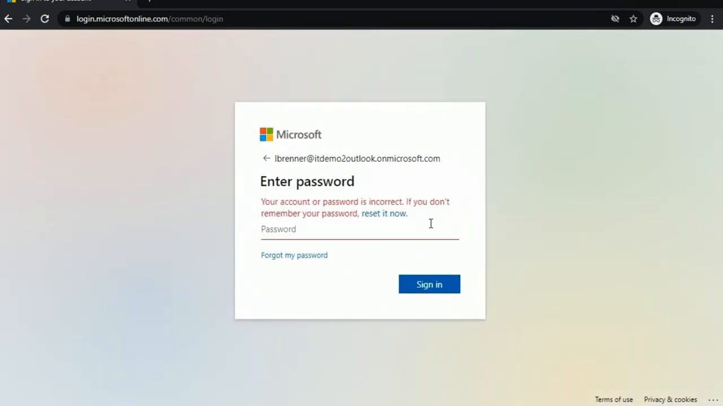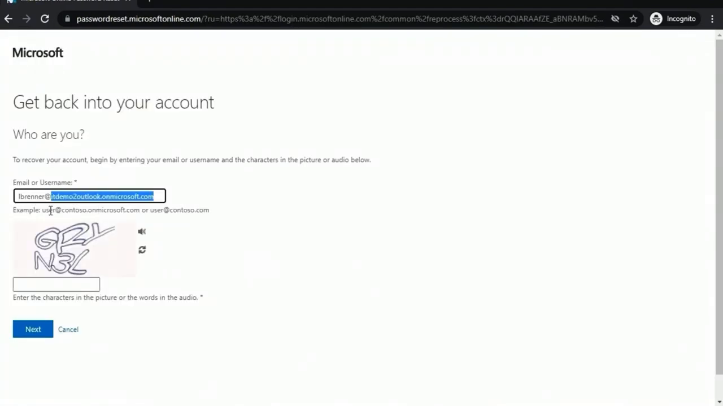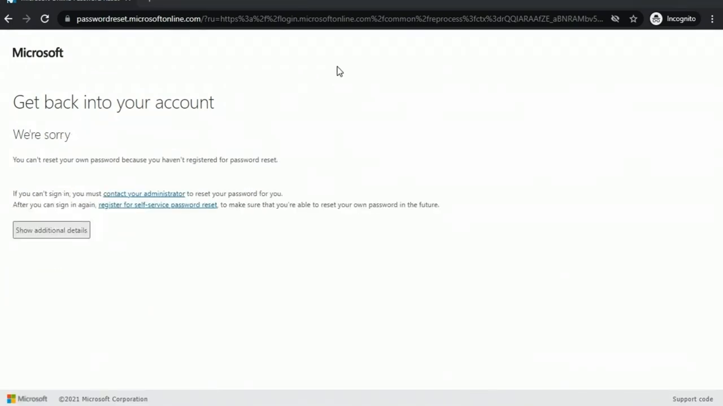Now, at some point, they might realize they do not know the password. So that's where we would click the Forgot My Password link. So we first have to verify that the email address is correct, then enter the characters in the picture, which I will do, and then I'll click Next. But we run into a problem. Because password reset hasn't yet been set up. The user hasn't registered for this feature.